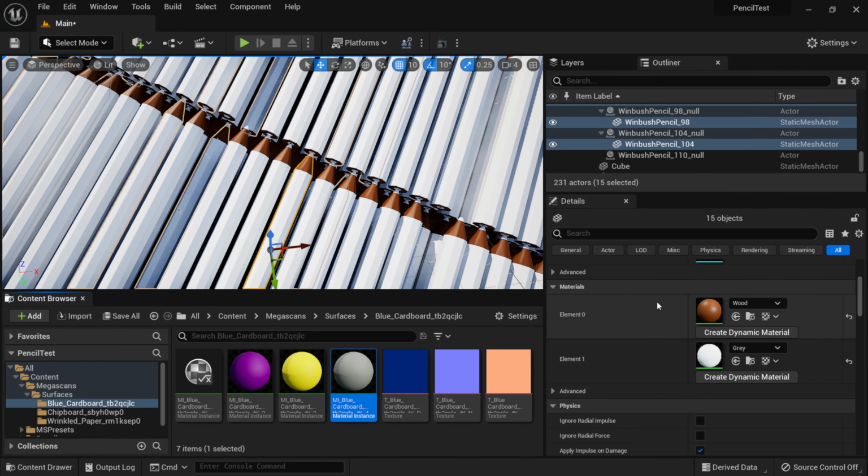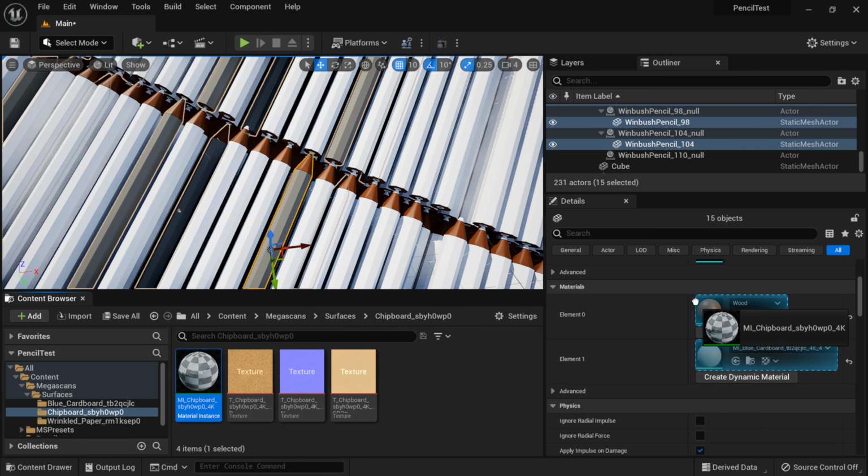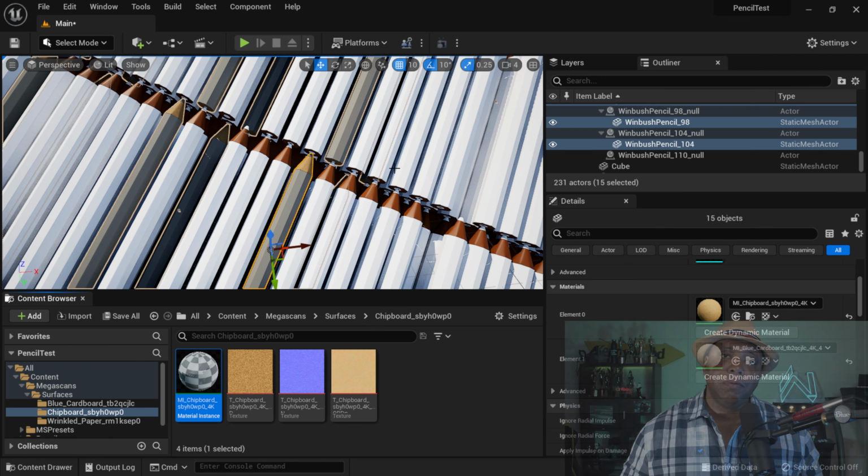I'm going to exit this out, and I'm just going to select this and drag it right here where it says gray. Now you can see all those selected pencils got the material change, and I'll do the same thing for the wood. I'm going to select the wood, change it out like so, and there we go. So that one was easy, right?